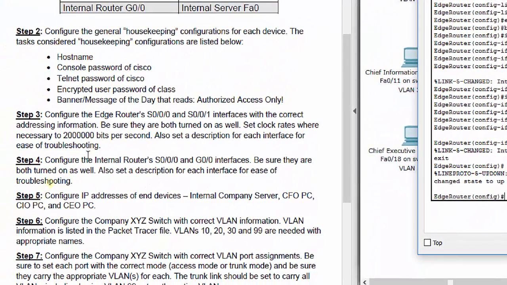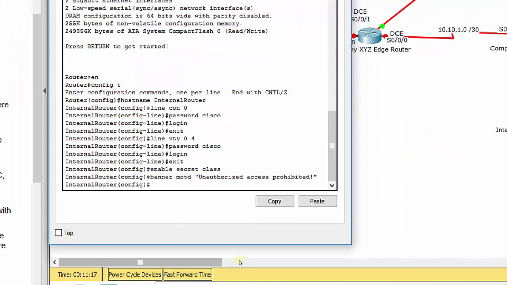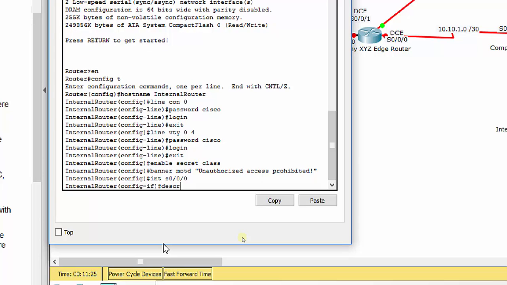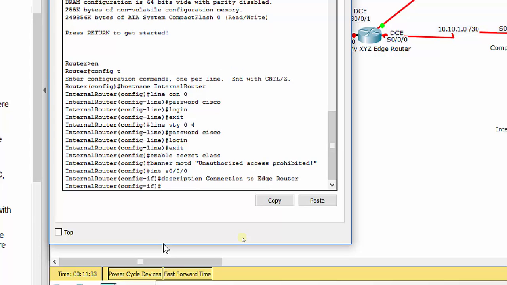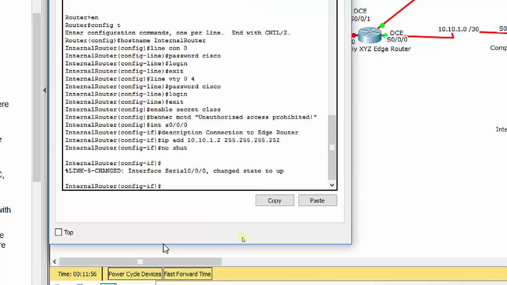Okay. Next it says configure the internal router's S000 and G00 interfaces. Be sure they are both turned on as well. Also set a description for ease of troubleshooting later. Okay, so I'm going to go to the internal router here, and I'm going to do the serial interface first, which is 000. I'm going to do description connection to edge router, because that's the one that's connected there. IP address is 10.10.1.2. Subnet mask 255.255.255.252. And I don't need a clock rate here because this is the DTE end of the connection. No shut, and you see it turns to green in your diagram.